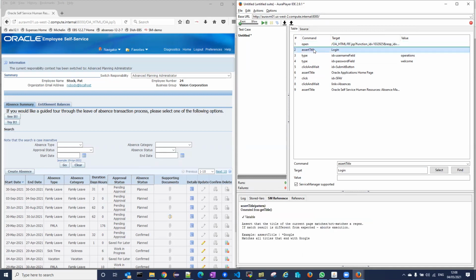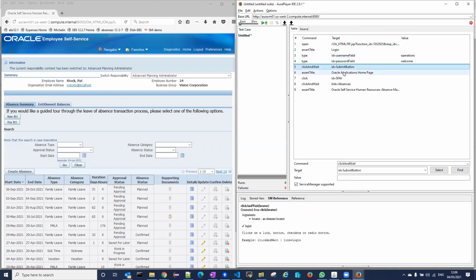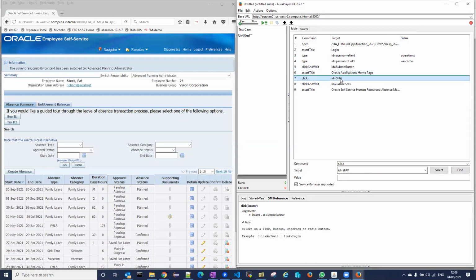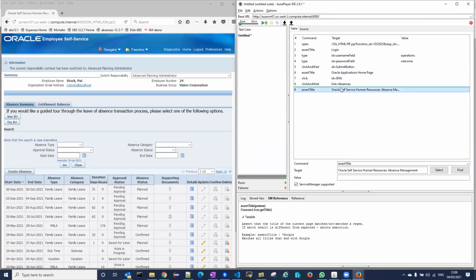Then we have an assert title, which is a verification command that verifies that we got to the login page by checking the title. Then we type in the username, the password, we click on the submit button, we verify that we got to the home page of the EBS system. We open the favorites menu, click on the absences option, and verify that we got to the absences page. This is what we see on the right pane.